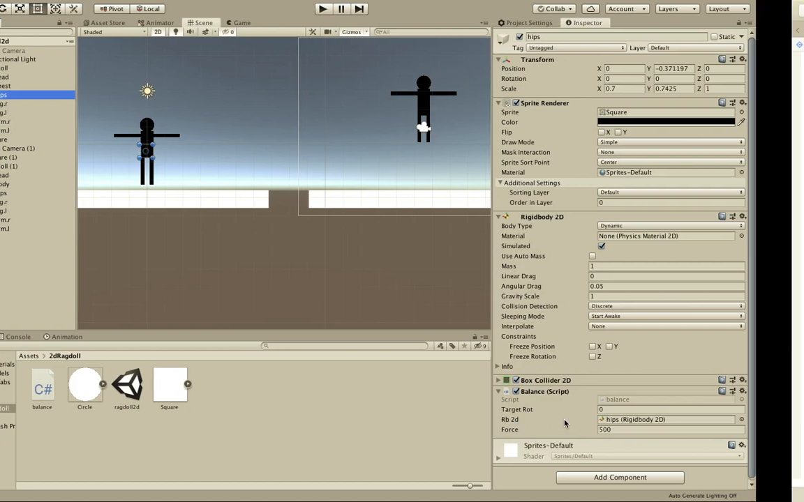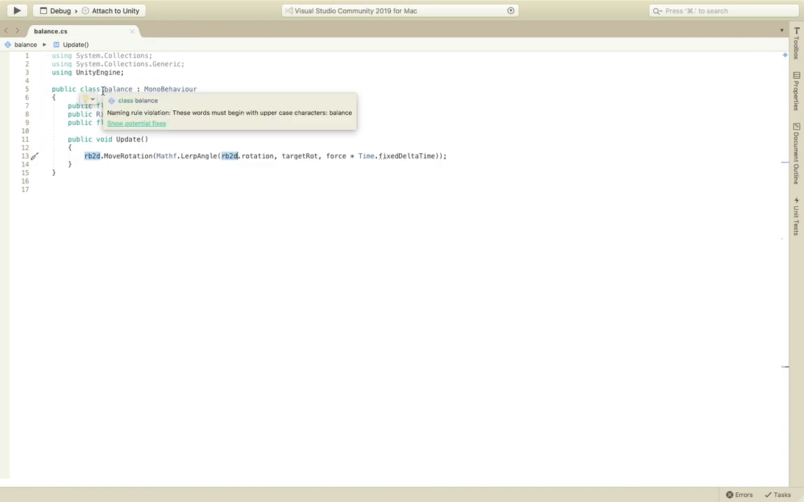Command S. I'm gonna go over to here and show you the script. So you have the target rotation, which is just a float, and you're gonna set the Z rotation to this, and then the public Rigidbody2D, RB2D. This is the rigid body that you want to make rotate to the target rotation. Then the force, which is a float.